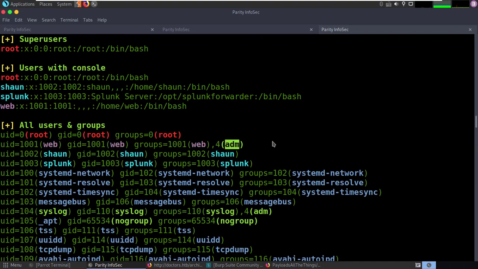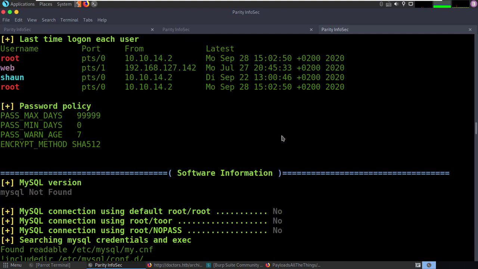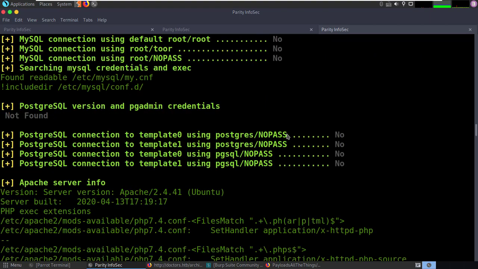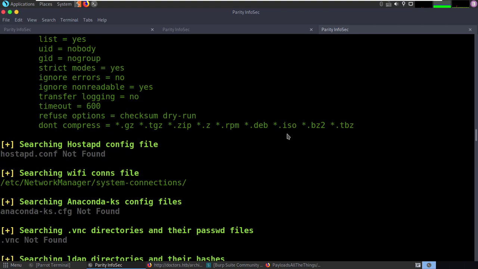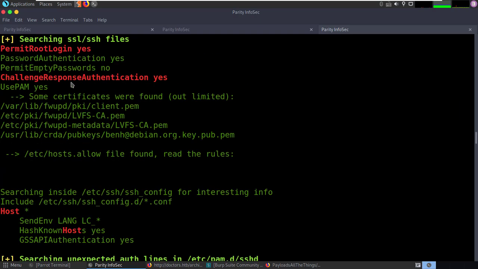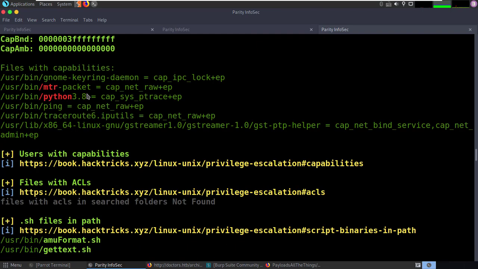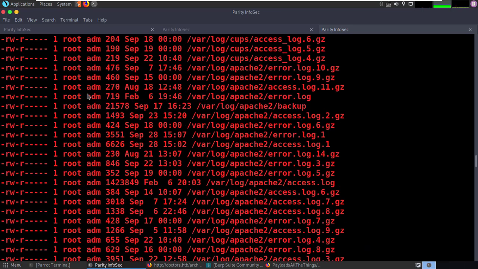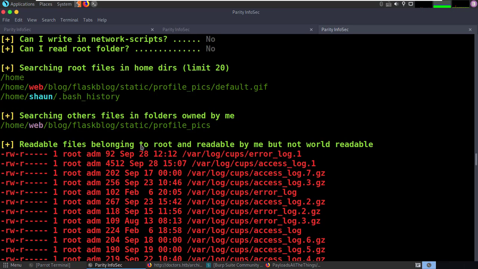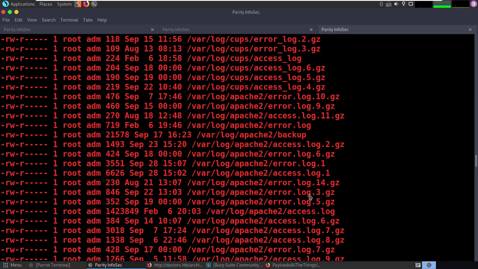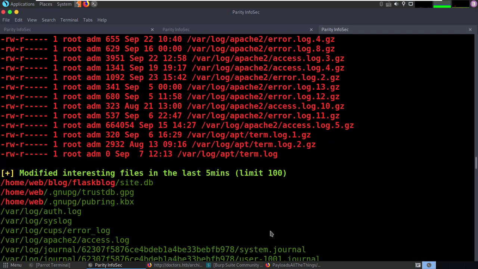So what can we do with admin? Gives us access to a few more files. And those files are really going to be the log files, because as an admin you need to be able to look through logs. So let's take a look, and sure enough, the readable files belonging to root and readable by me but not world readable, that puts us in that adm group, and that's access to all the different logs, Apache logs, cups, and we'll just keep going down.